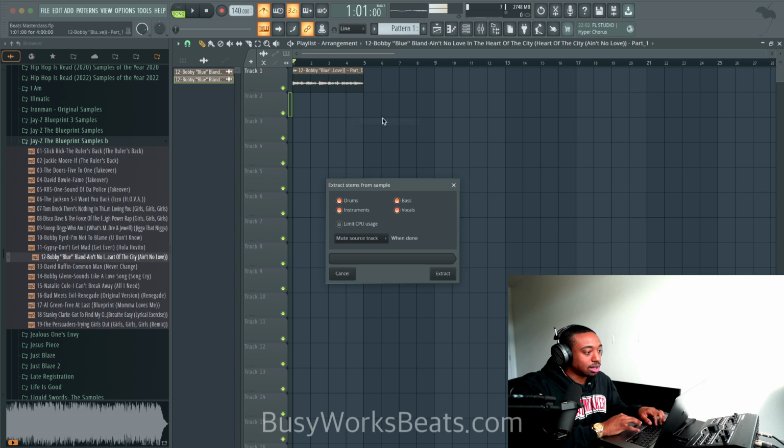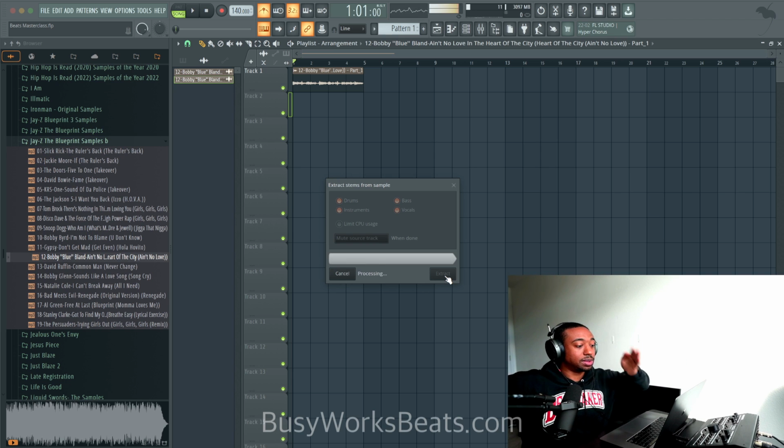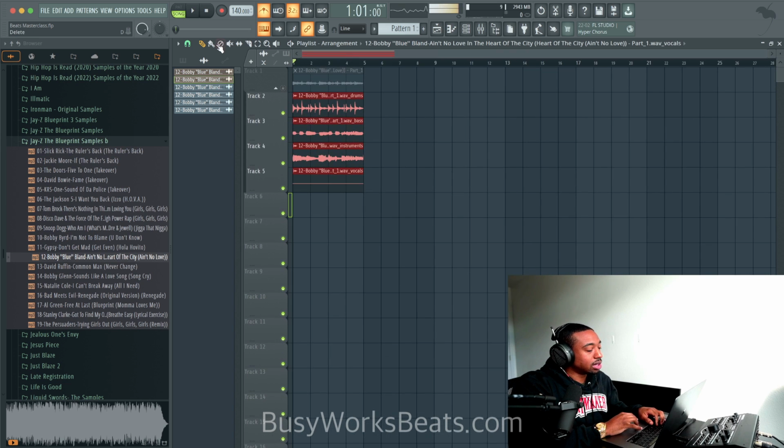Okay, so click here. Let's extract stems from sample. Make sure they're all selected and hit extract. Now, if you have a long sample, I'm telling you now, if you have anything beyond 8 bars, this will take forever. So limit the samples you want to extract from to 4 to 8 bars. If you don't see the bars, go to the snap to grid and switch this to bar, that little magnet in the top left of the playlist.